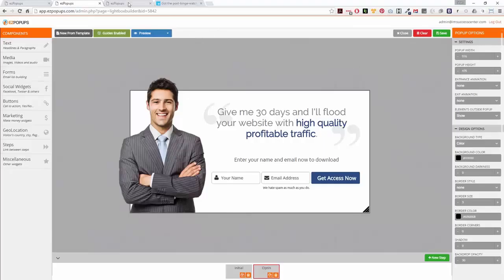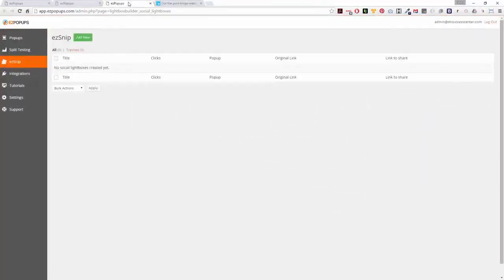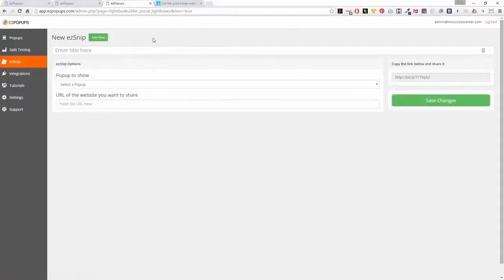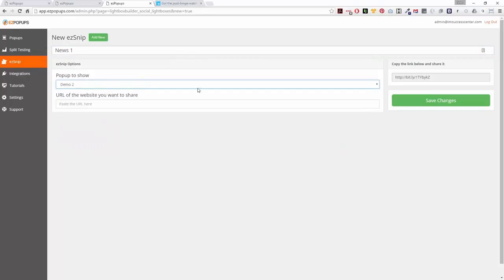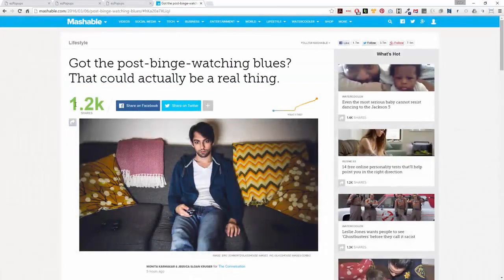Now, one more feature I was going to show you, which is one of the OTOs, is our EZSnip. Now, watch this. This is literally probably one of the coolest things I have ever worked with. And you can see this. Okay, so let's call this News 1. Okay, we're just going to call this campaign. Now, what we're going to do is select one of the pop-ups. We'll use our demo 2 that I just created. And say, for example, I like this news story and I want to share this on Facebook.